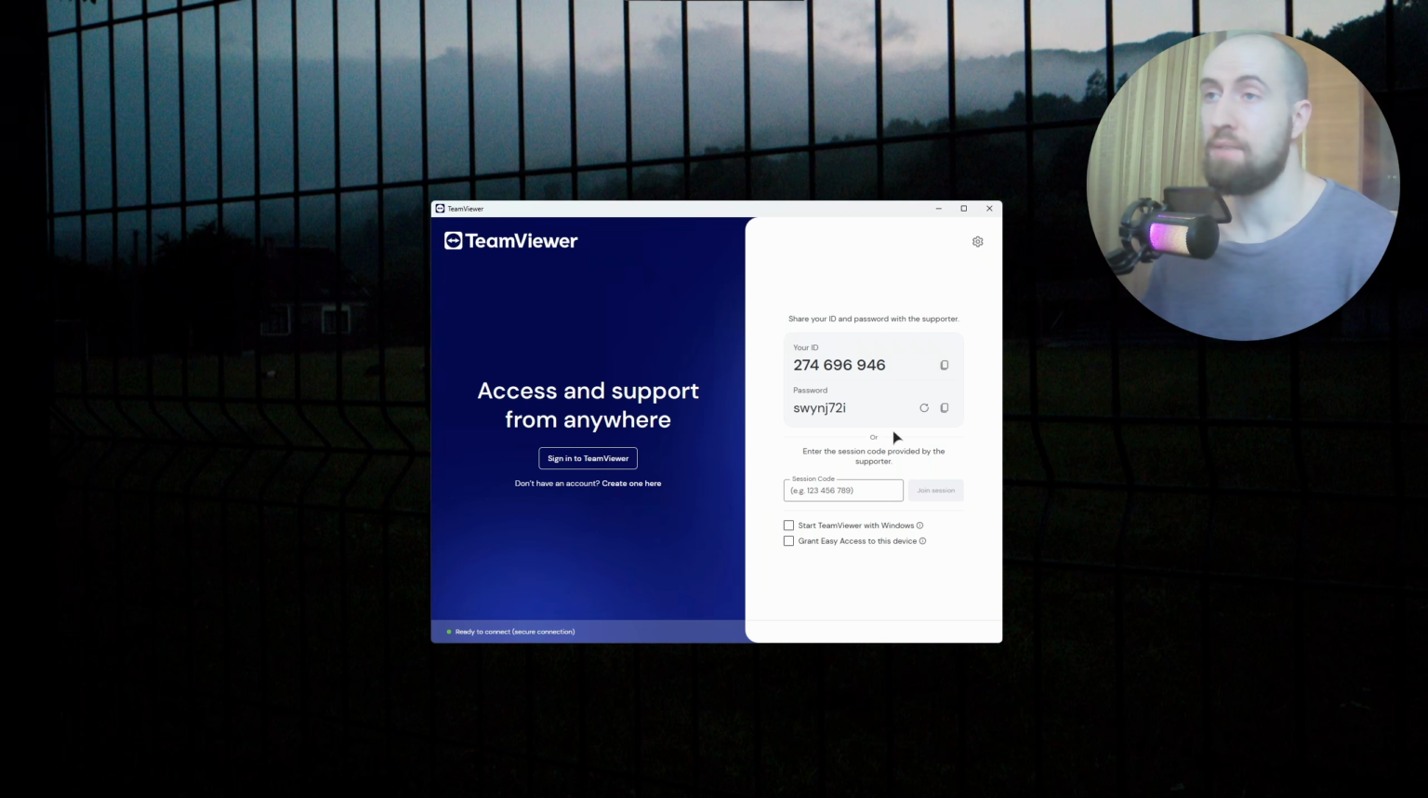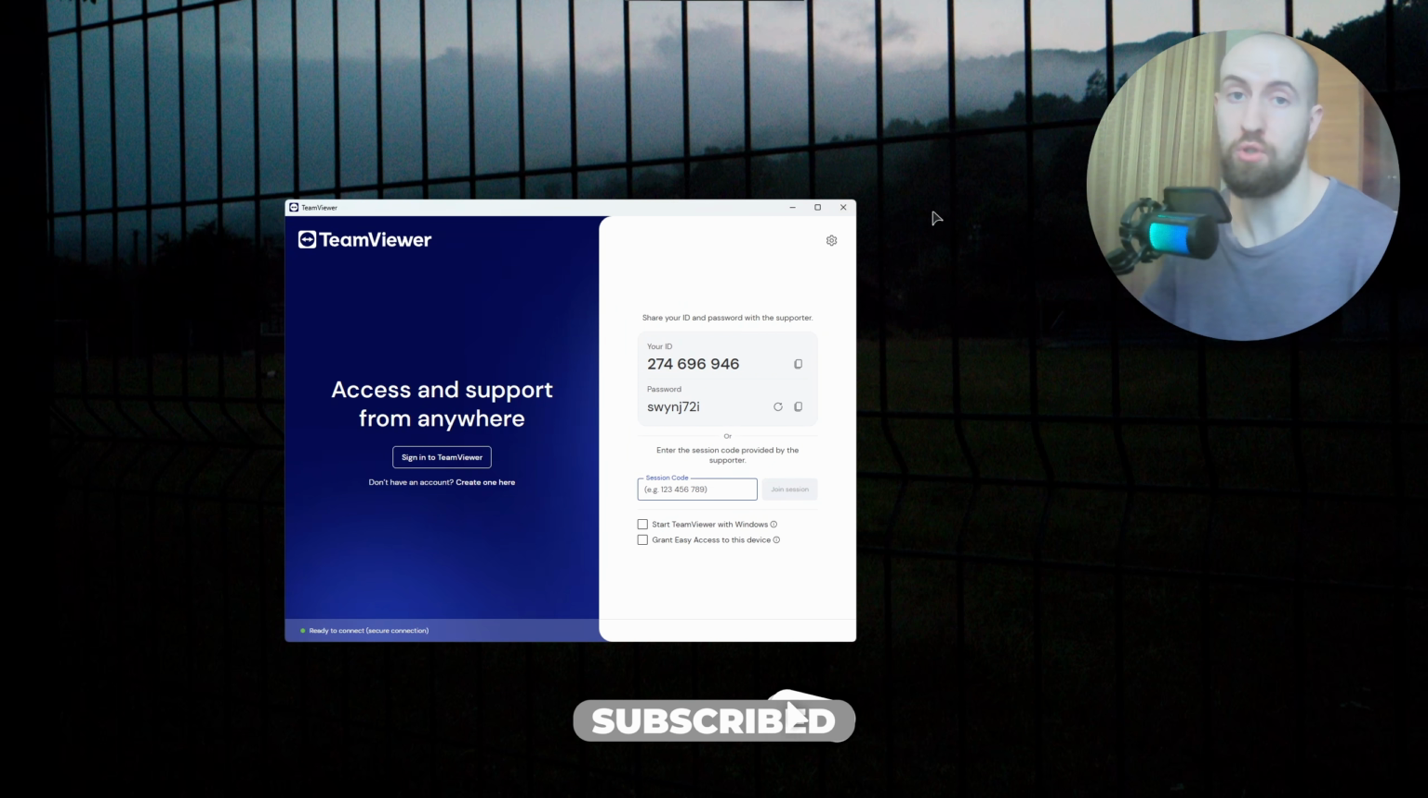And pretty much, if you want to control someone else's PC, you need to grab the code that they will give you, insert it in this session code field right here, press join session, then input the password, and you will easily connect to the device. So that's pretty much the tutorial. The app is extremely easy to use, and I hope you enjoyed the tutorial.